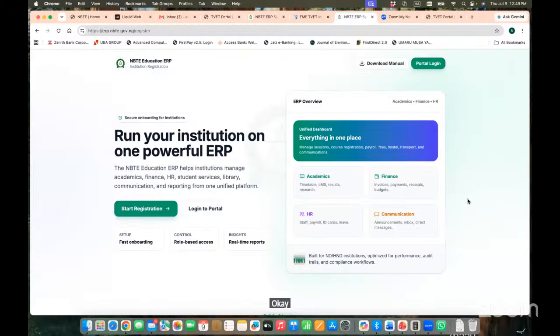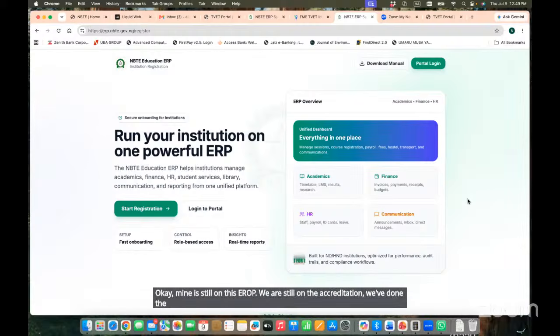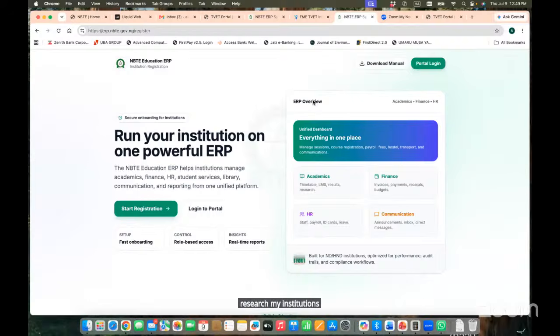Okay, mine is still on this ERP. We are still on the accreditation. We've done the payment. We are doing the accreditation. But all of a sudden, we can't log into the ERP. We've tried to reset and all that. It's not going through. So I don't know who can help me reset my institution's password on the ERP so that I can begin.